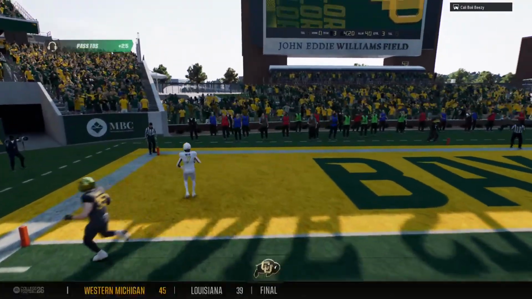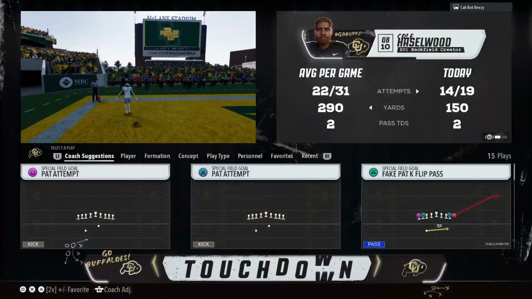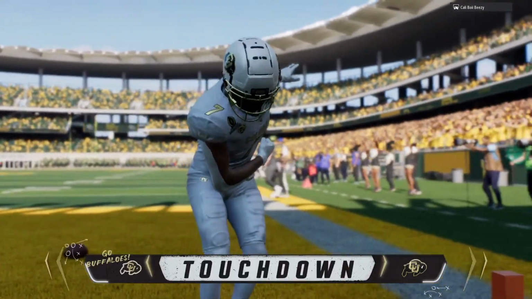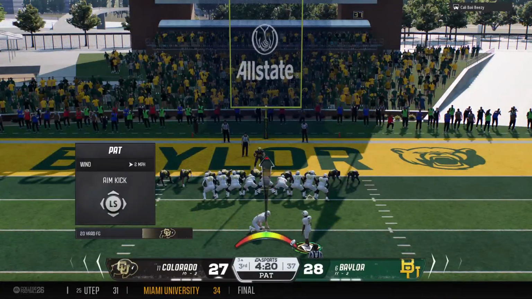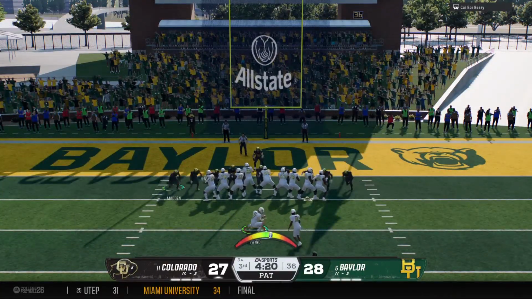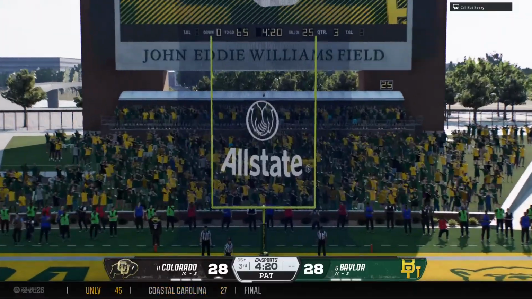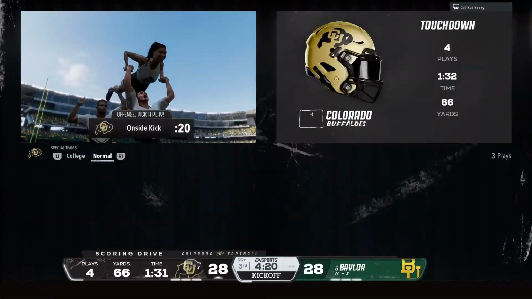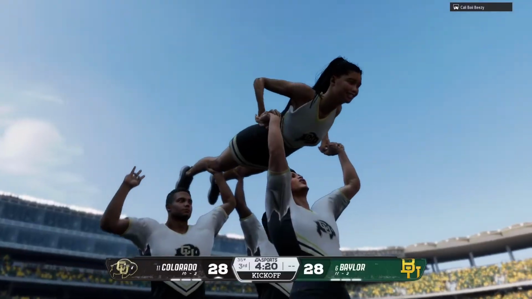Now it's first and goal, Buffs. This offense really clicking. Boy, great job here of finding him again. That's his second touchdown reception in this football game. He knocks through the PAT and ties the score here in the third period.